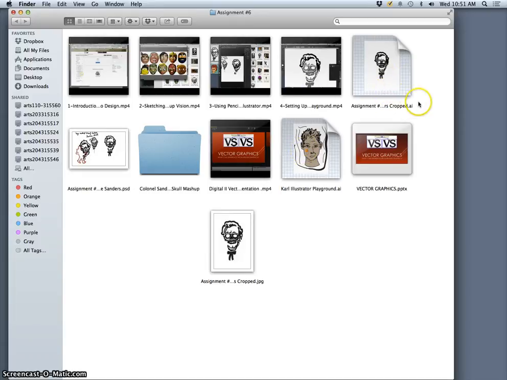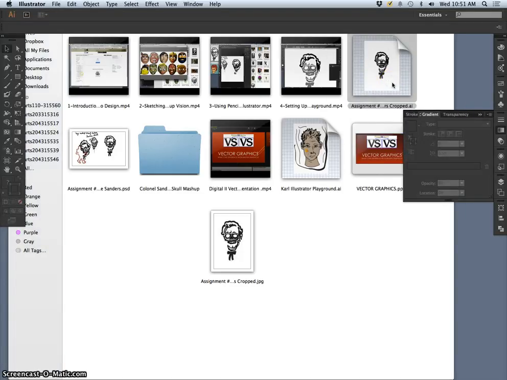So when I saved it, it saved as what's called an AI file. And an AI file is like a PSD file for Photoshop. PSD stands for Photoshop document, AI stands for Adobe Illustrator. So I should just be able to double click on that and it will open up in Illustrator for me.